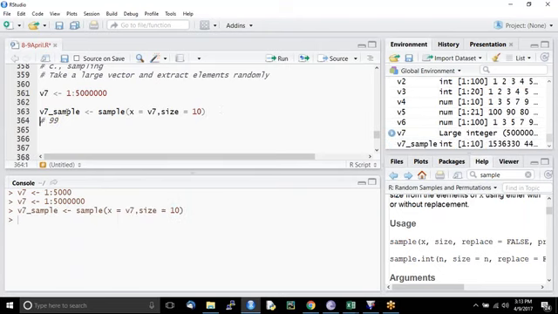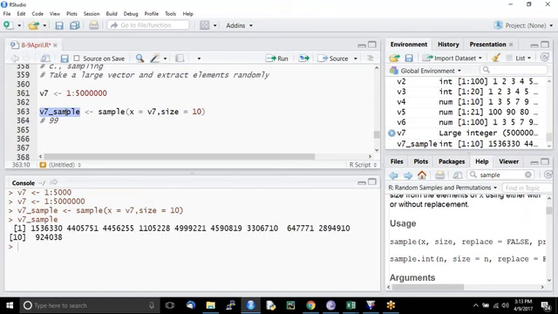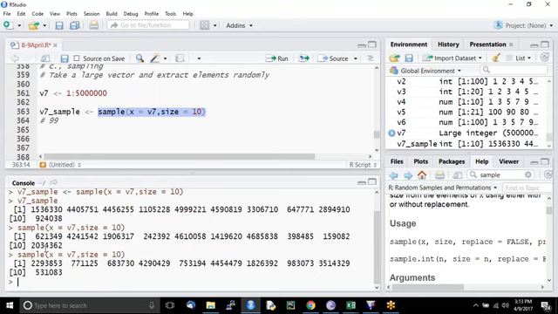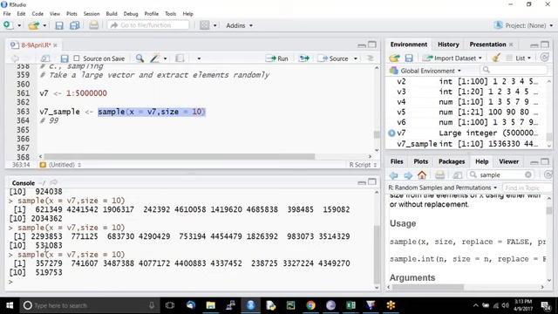If I run this statement and look at the output, randomly it has extracted a few numbers out of it. So this is also creating a vector from a larger vector randomly. Every time I run the sample statement, the outputs will be different, obviously. How do you fix those outputs? We can discuss it during sampling concepts.